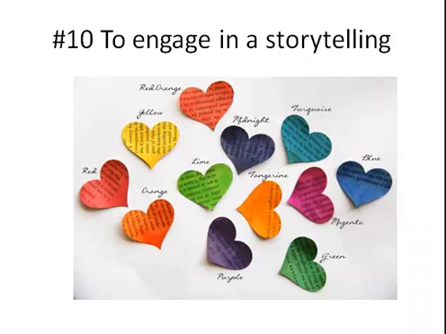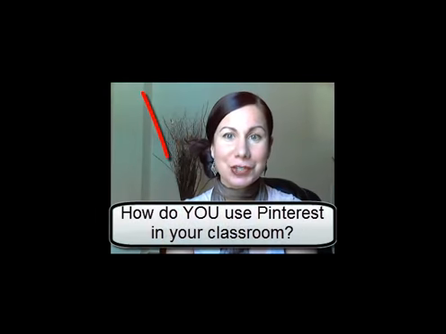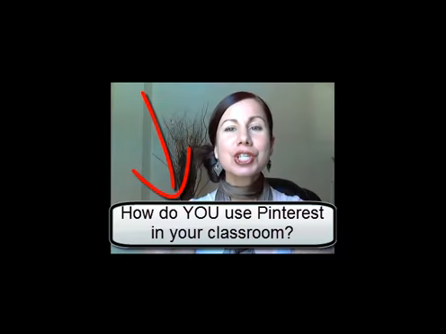Number 10, you can ask your students to engage into a collective storytelling. For instance, you can provide some cool introduction or story endings and ask your students in group to create a story illustrating each point with a picture. Now, I am sure you have tons more creative ways of using Pinterest in the online classroom. So please share them in the comments below.